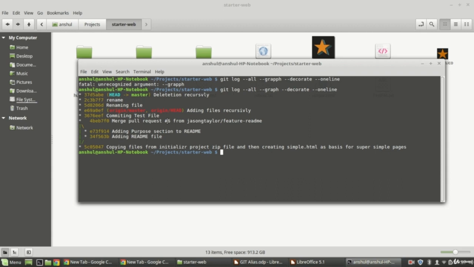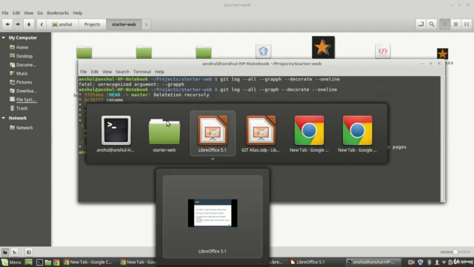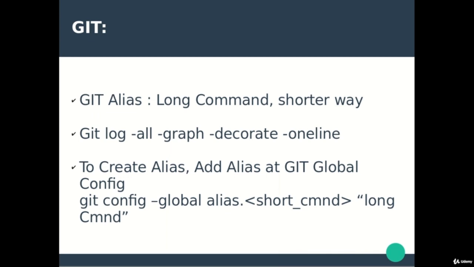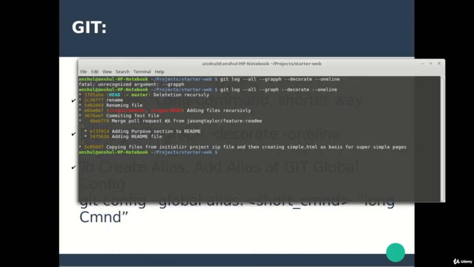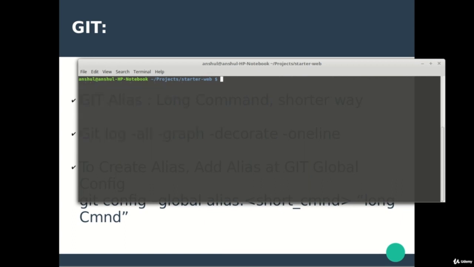So for this what we need to do is update the configuration file. To create an alias, add the alias to the git global configuration so that I can use it. So how can I update the configuration, right? There's a way. Type the command git config --global. After that put alias dot, then the shorter word you want for this particular command. You need to type that word.